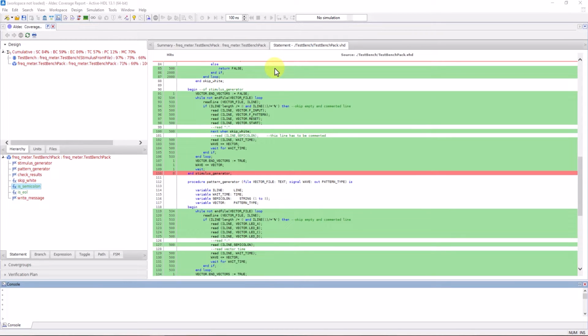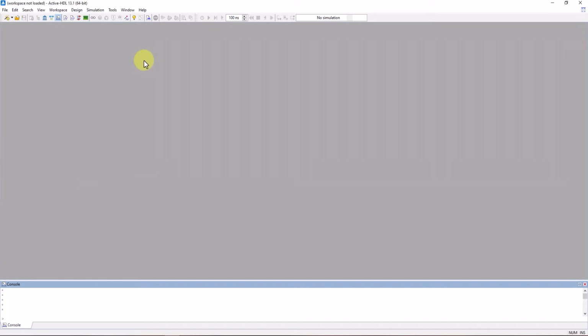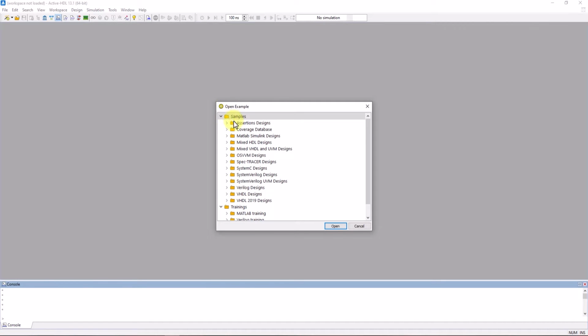Now, to be able to get to code coverage, we'll need to open up a workspace and compile a design. We'll be using a sample design for this tutorial. So head on over to Help and go to Open Example. Underneath Samples and VHDL Designs, we're going to open up Frequency Meter.